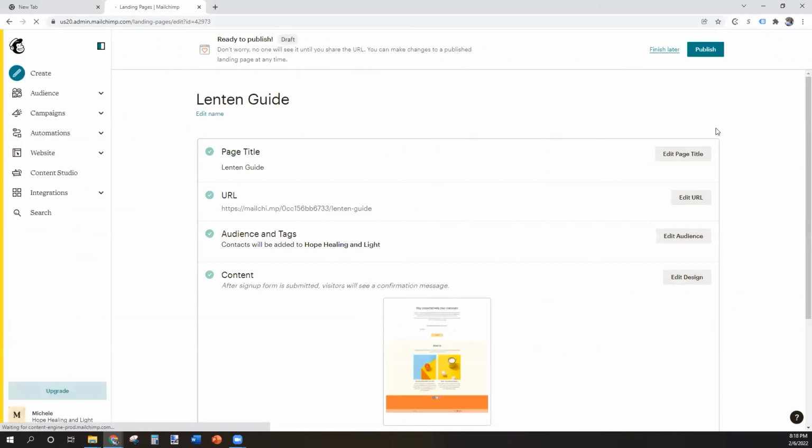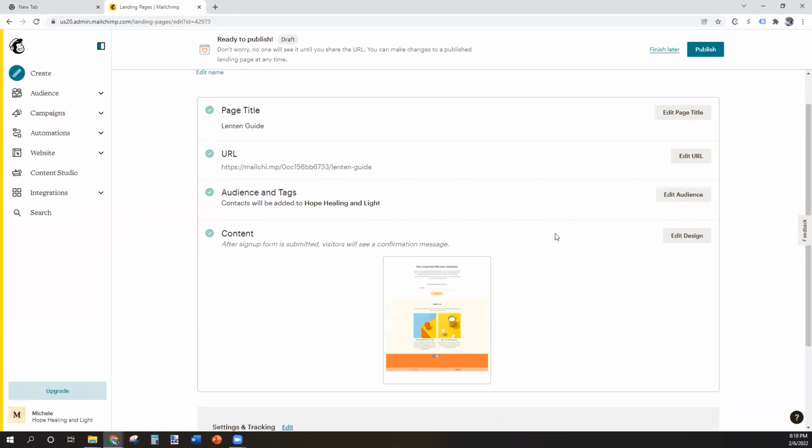And we're going to go back in here. We're going to edit our page title, Lenten Guide. The URL is what you're going to use to put on your social media, on your website, to get people to sort of start advertising that.